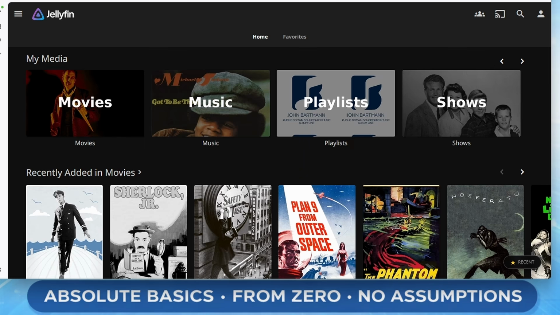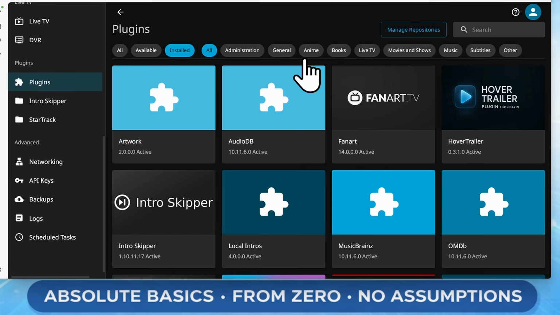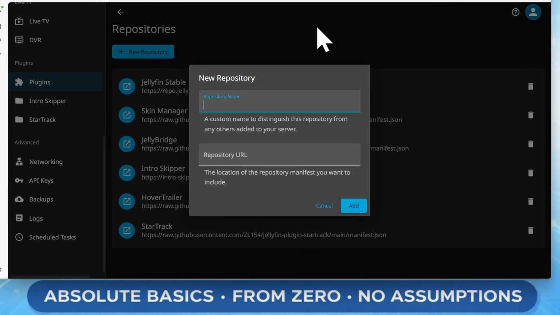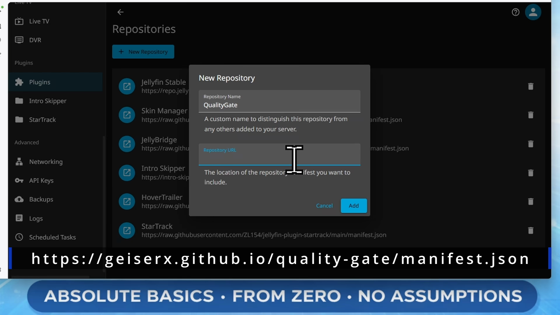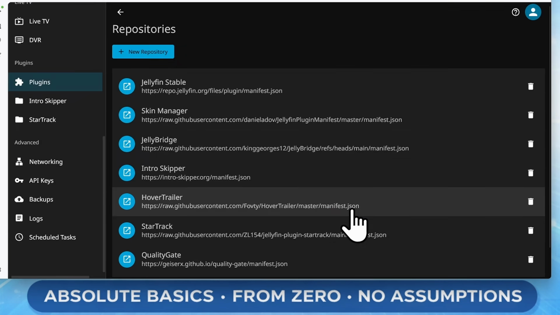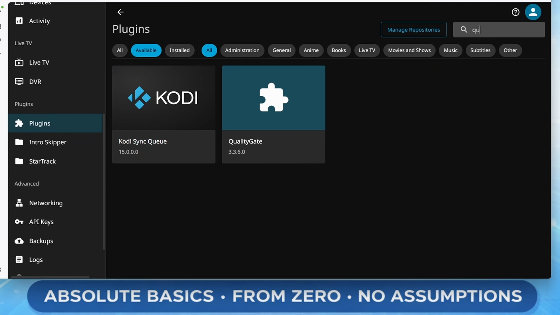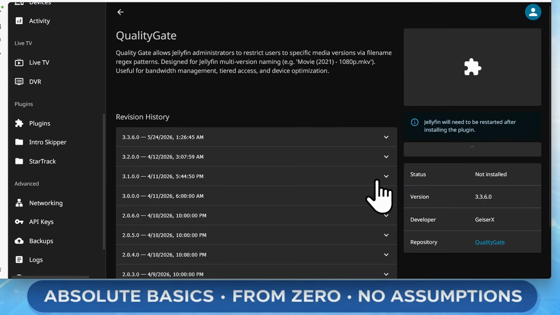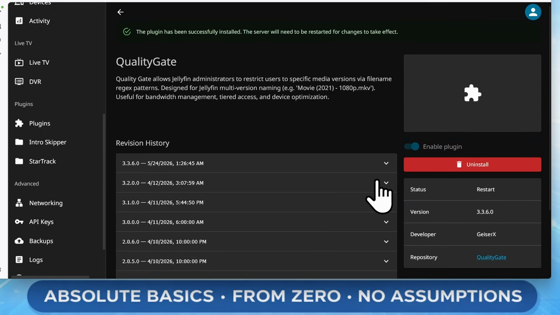So let's install this. Again, this is another third-party app. So go to Manage Repository, click New Repository, and let's just type Quality Gate and paste the URL that you'll see in the description below and on the screen, and then click Add. Go back to your plugins, refresh, and let's search for Quality Gates. Once you see that, just click it and click install. Click install again. Once it's successfully installed, restart Jellyfin and then head back to the plugin page.